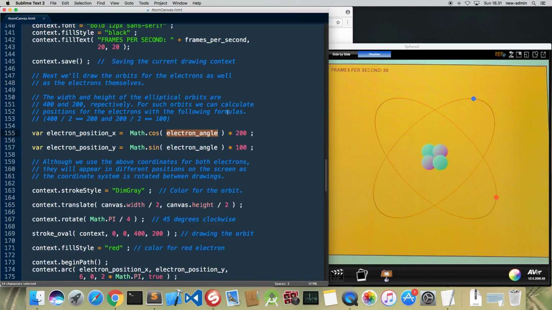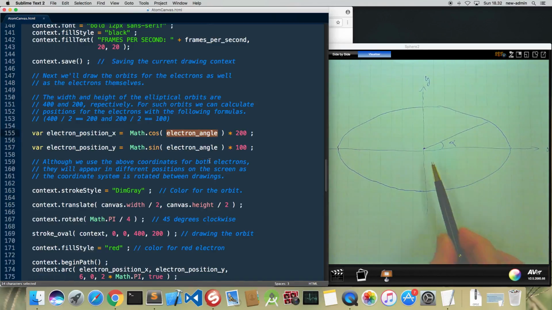And now we should be able to draw this electron on an elliptical orbit. So we are using these mathematical methods, cosine and sin methods, to calculate the position, and the calculation is actually quite simple. So I've made here a drawing, so that when we have some angle here, we know this electron angle, and we should then get the coordinates of this point here.